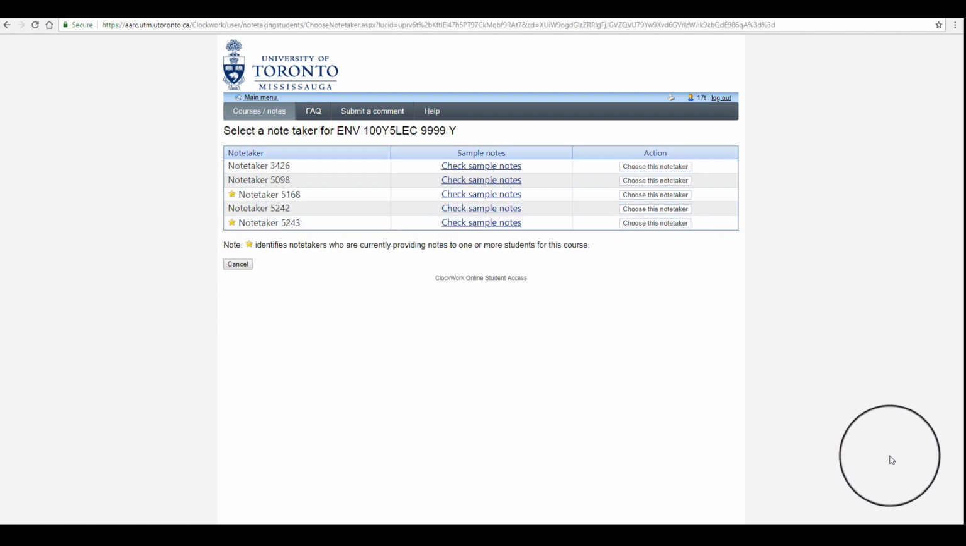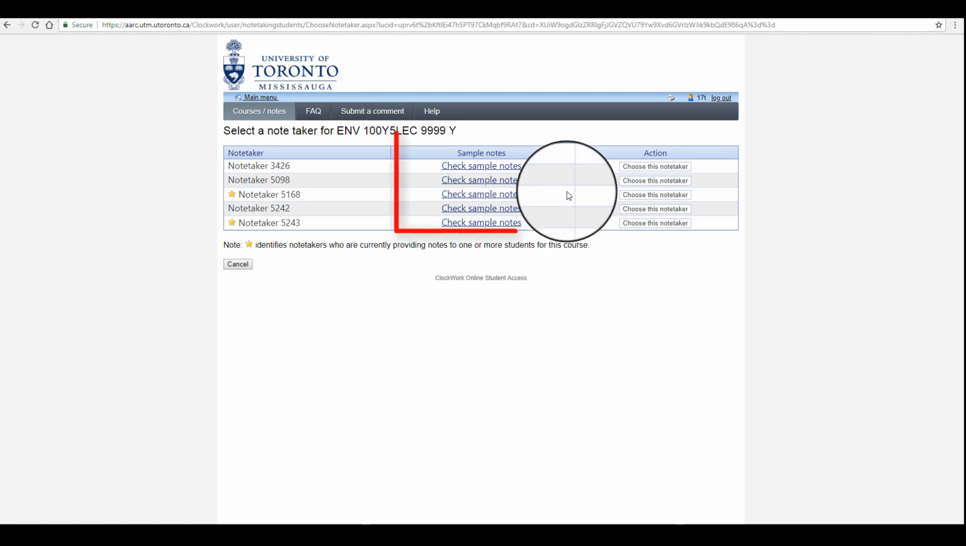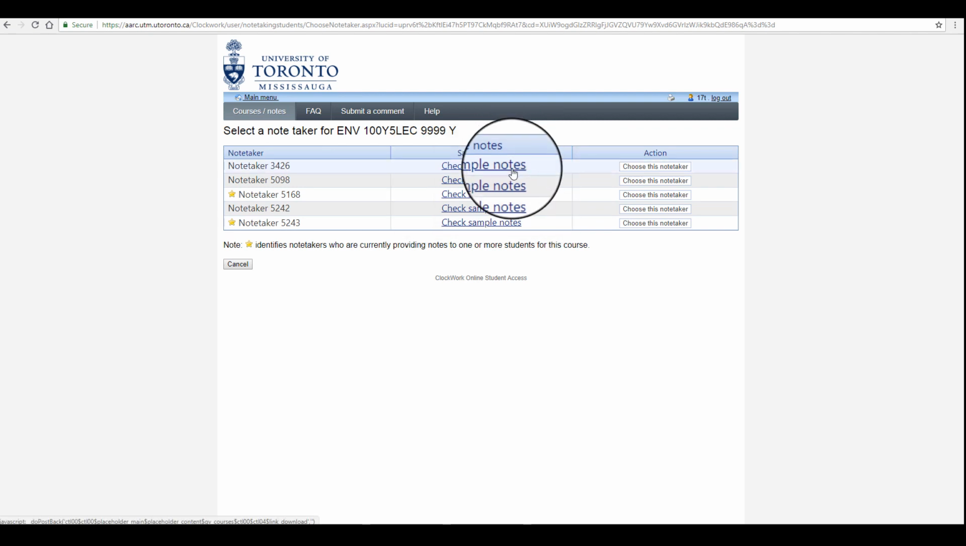The sample notes available will then appear in the middle column. Please review the sample notes. To review the notes, select the Check Sample Notes link. Some note takers may have a yellow star to the left of their column. This denotes that this note taker has been selected by another student and is currently taking notes for the course.